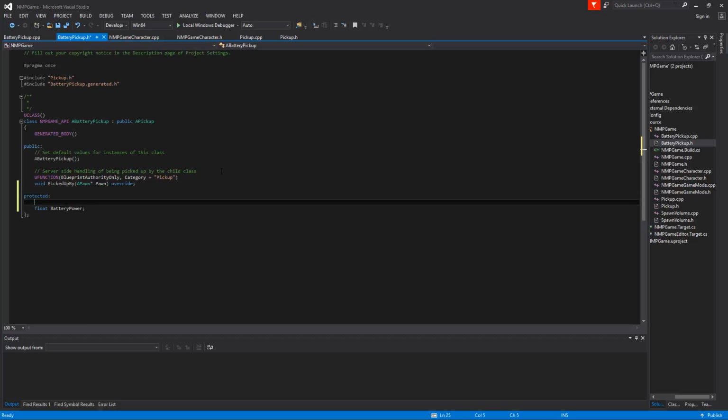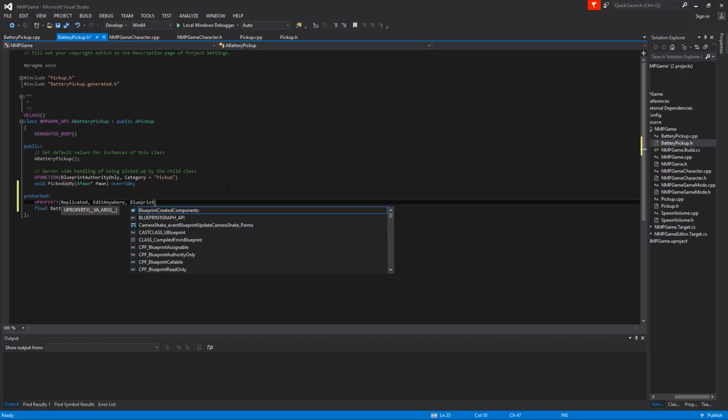Okay, now this is going to be a UPROPERTY, and we're going to make this a replicated value because we will want to know what that is on the client for rendering information and other various purposes potentially. So it's going to be replicated. It will be edit anywhere, so we can make changes to it in Blueprint. We'll make it Blueprint read write. And we'll put it in the power category.